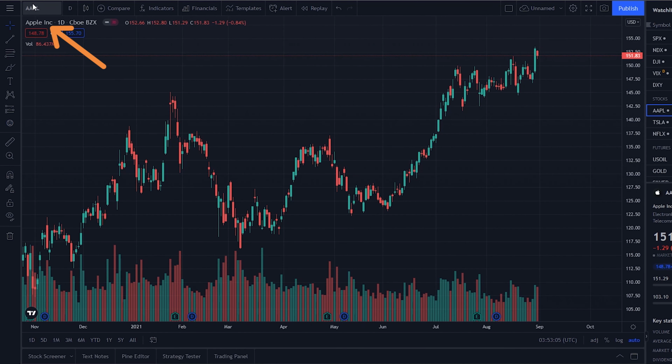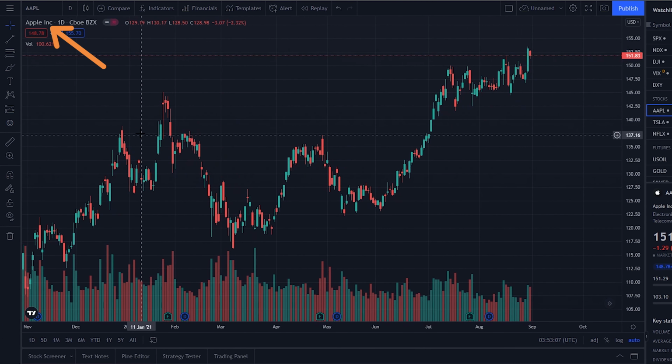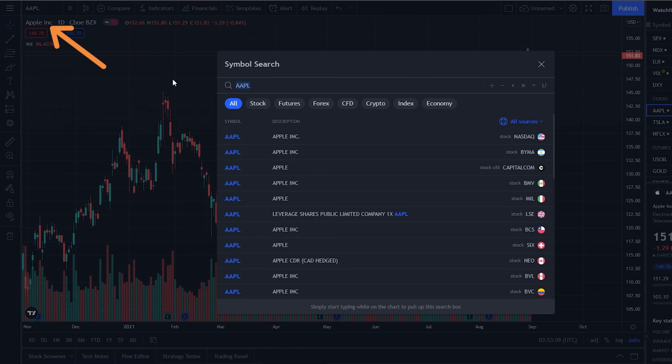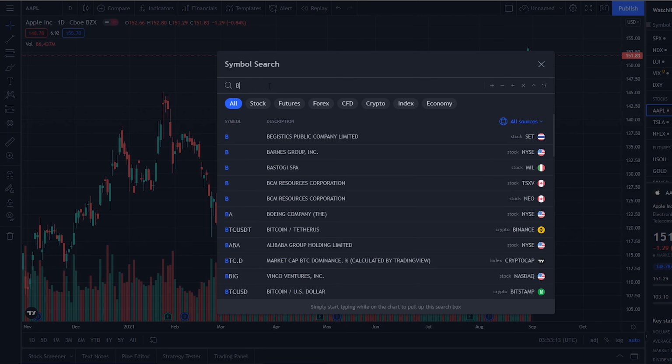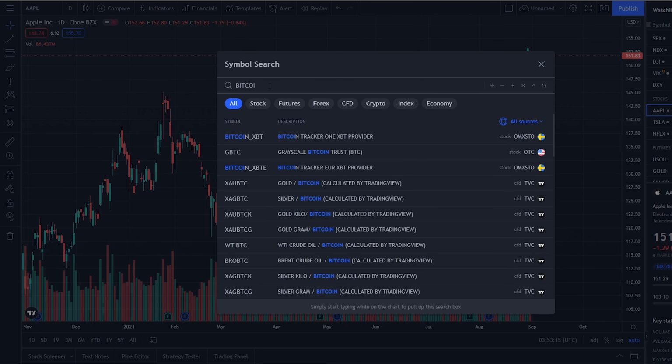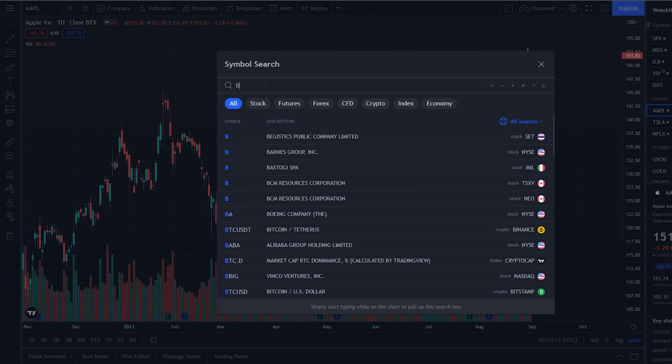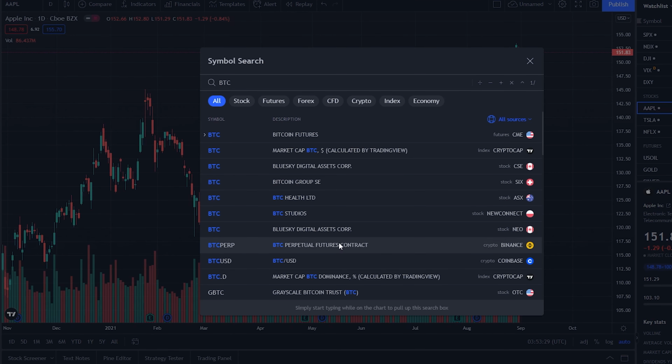But if you look up here, you can see that this is actually Apple Inc. We don't want that. We want to change that to Bitcoin. So I'm going to click on that and just type Bitcoin. You can type Bitcoin or you can type BTC. From here you can select the exchange that you want to use.